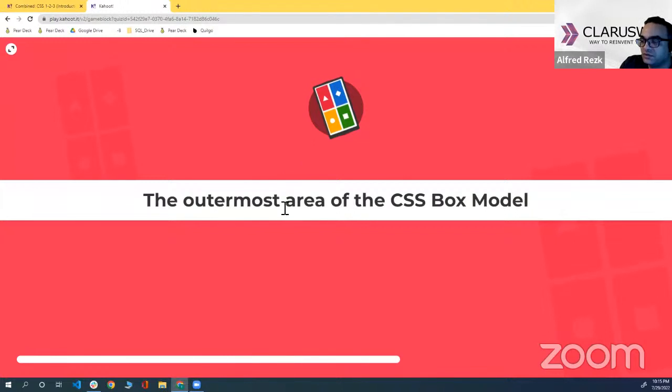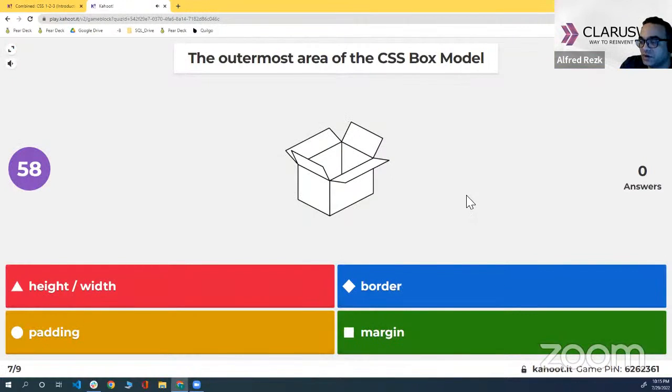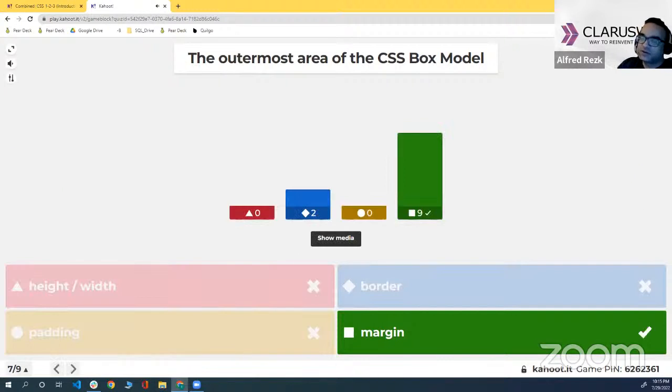Question 7, the outermost area of the CSS box model. So what is the outermost area? That's an easy one. We just covered it today. I'm expecting everybody to get it correctly. We have 11 students playing today. Okay. Perfect. It's the margin. It's controlling the outside, not the border. The border, then the margin. The space outside the element is the outermost, which is the margin.